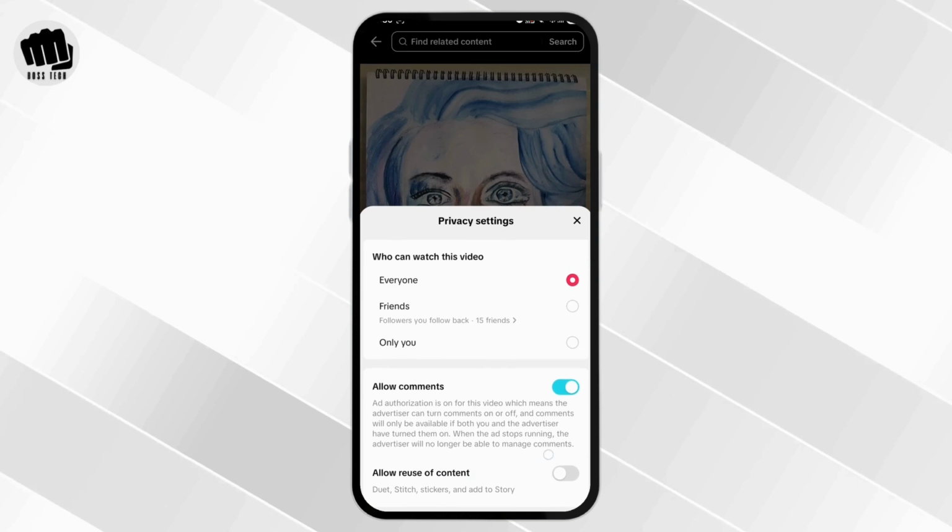If you want to allow reuse of content such as duet, stickers, and others can add to story, you can enable this. And if you want to disable comments at any time, simply tap on this toggle on and the comment will be turned off.